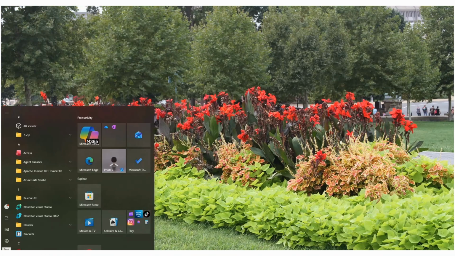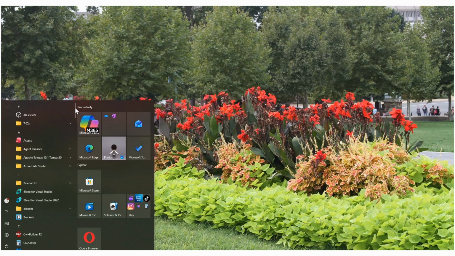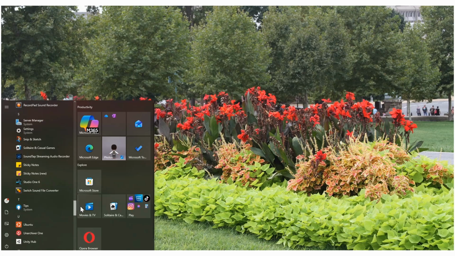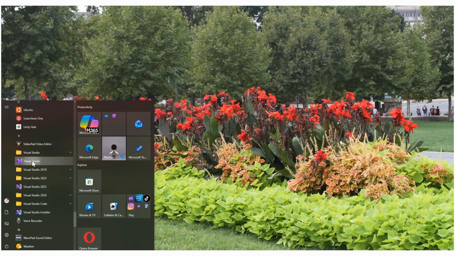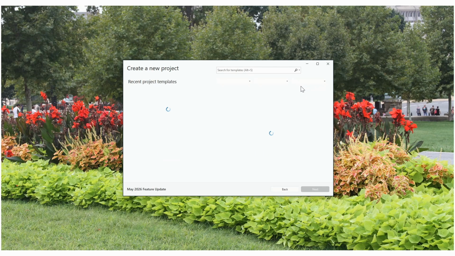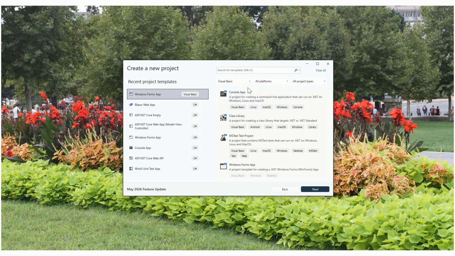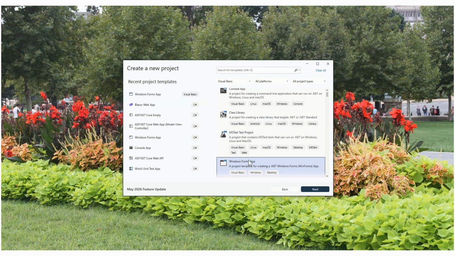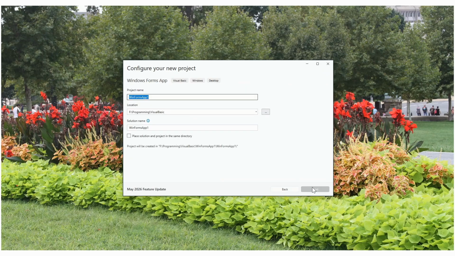Start Microsoft Visual Studio. In the Visual Studio 2026 dialog box, click Create a new project. In the Create a new project dialog box, in the Languages combo box, select Visual Basic. In the list of project templates, click Windows Forms app. Click Next.